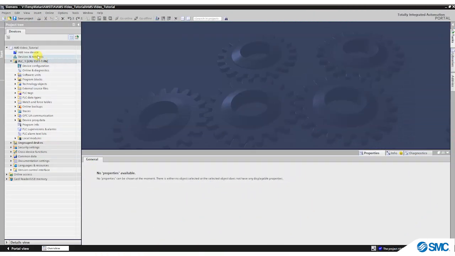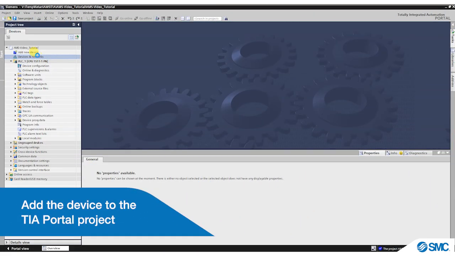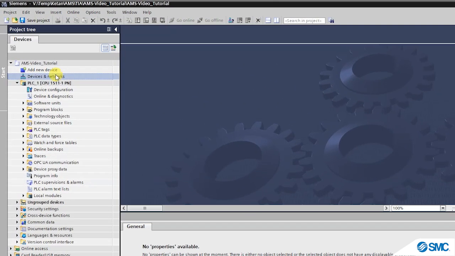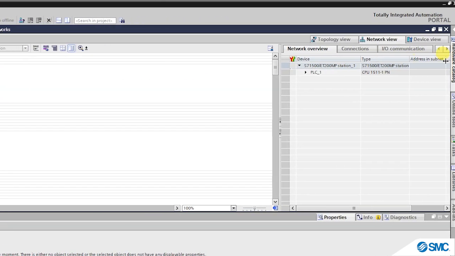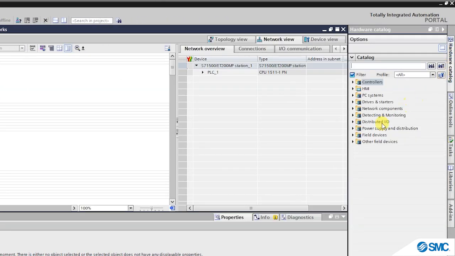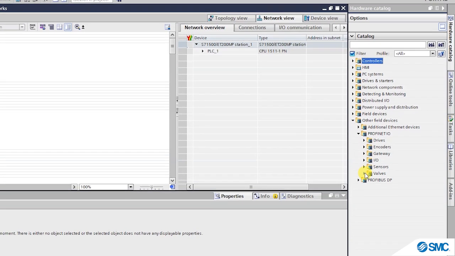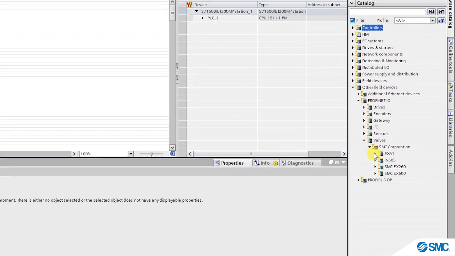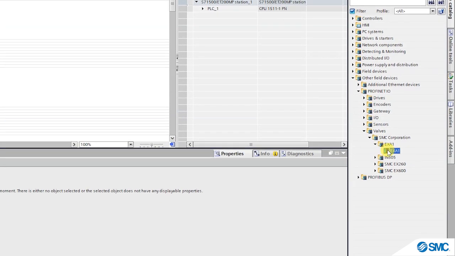The next step is to add the device to the TIA Portal project. In the project tree, double-click on Devices and Networks. Select the Hardware Catalog tab and navigate to Other Field Devices. Expand the following sections: PROFINET I/O, Valves, SMC Corporation, and EXA1.